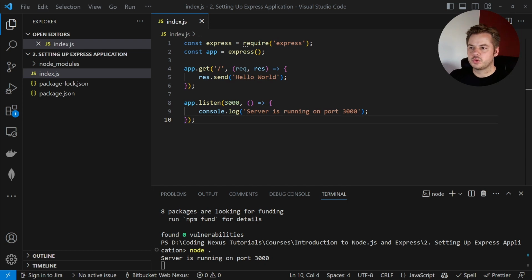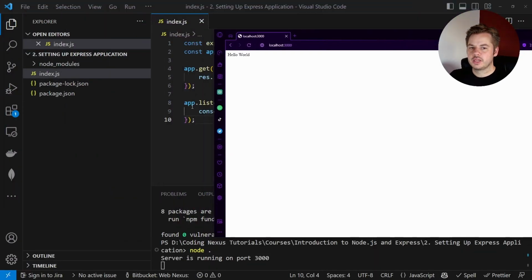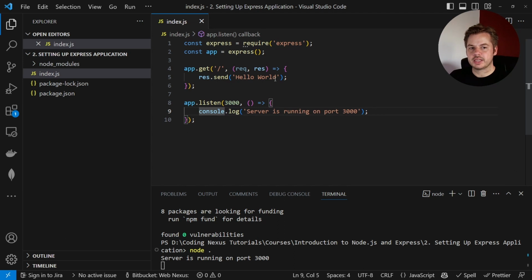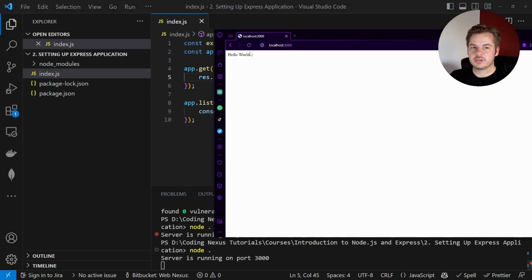Now, if you go to your favorite web browser and type in localhost 3000, you should get a new message there saying hello world. We can also test this by going back into here where it says hello world, and I'm going to say hello world from Coding Nexus. Click save, and we need to restart the application. And then we can reopen this and refresh, and we can see hello world from Coding Nexus.